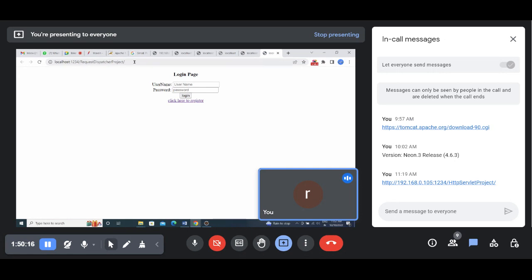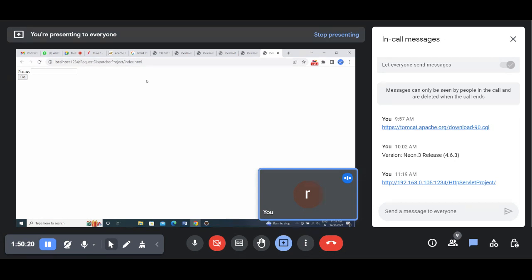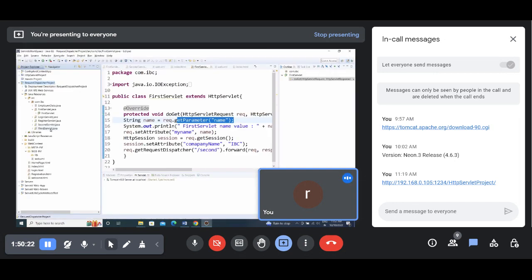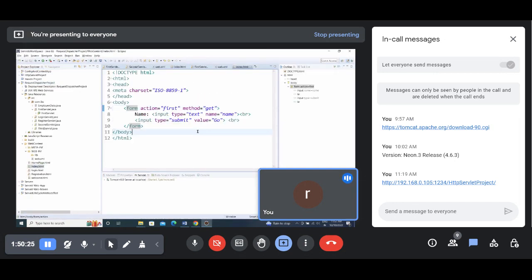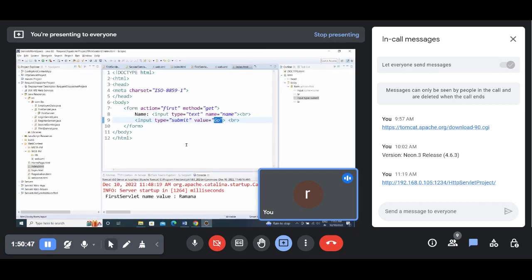Let me run this application and execute index.html. In index.html I have given only a name with a text box and a go button. I have entered Ramana and clicked on the go button. Now let's see what happens. It says welcome to IBC Ramana. Somewhere IBC is coming and welcome to is also coming. Let's go and see where it is coming from.